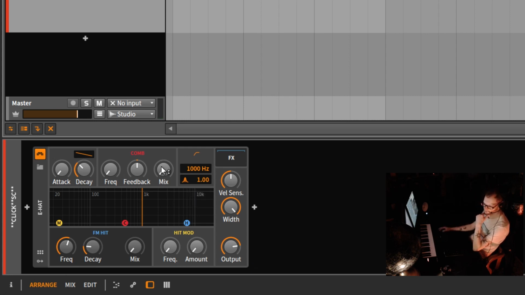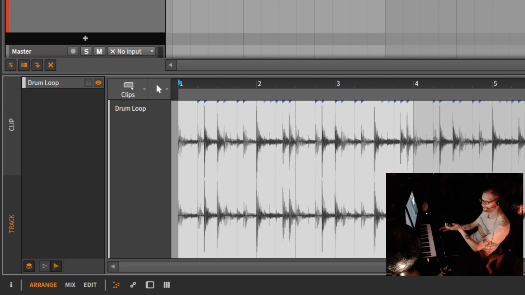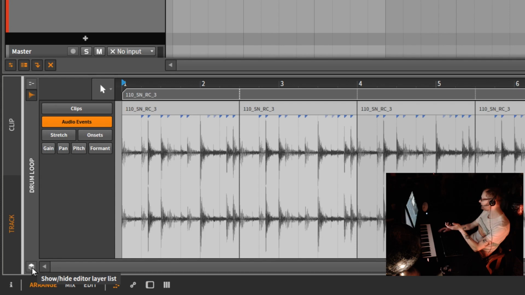Isn't that a beautiful clicking noise? But this is the clicking noise that we're going to use to sidechain with. But let's say we're going to sidechain with this drum loop. This is audio right here. How are you going to sidechain when you've got audio here? What you've got to do is turn this audio into MIDI and then feed that MIDI to the E-hat, and then use that E-hat to sidechain, let's say, your bass line or whatever.